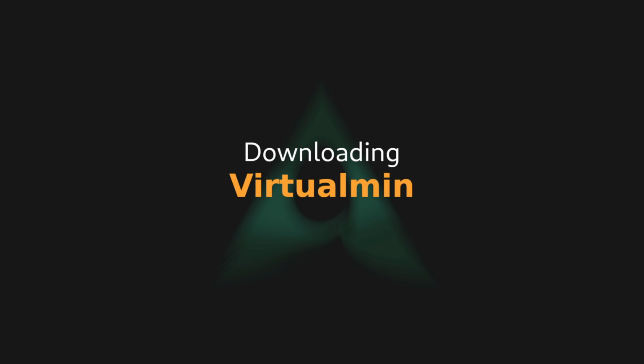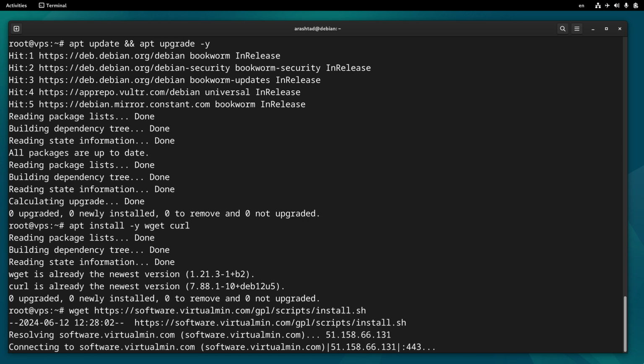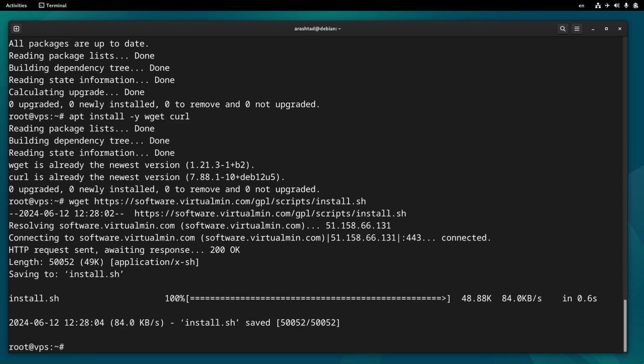And now we are ready to download the Virtualmin installation file from the official server. So let's download the installer by wget and from the address https://software.virtualmin.com. It's .com because Virtualmin has a paid version as well. And then gpl/scripts/install.sh. And this will be the installer file.